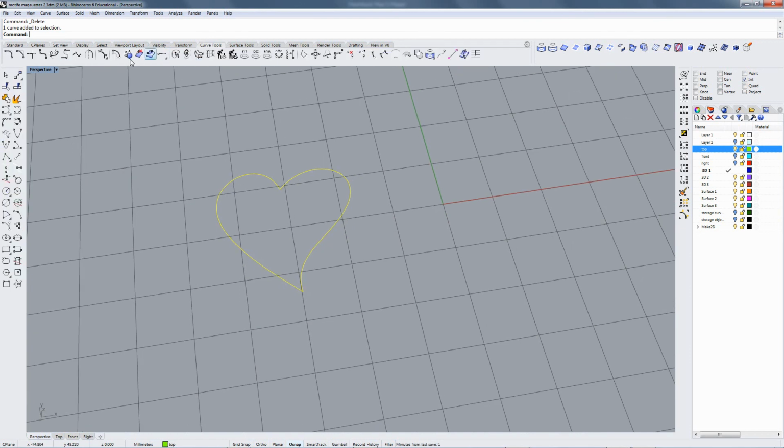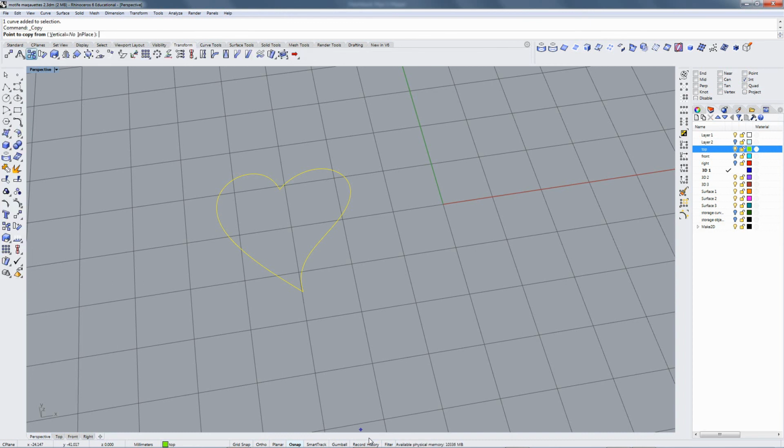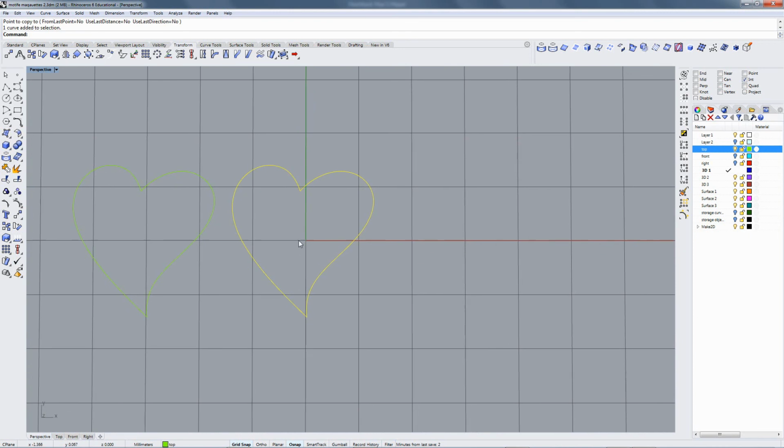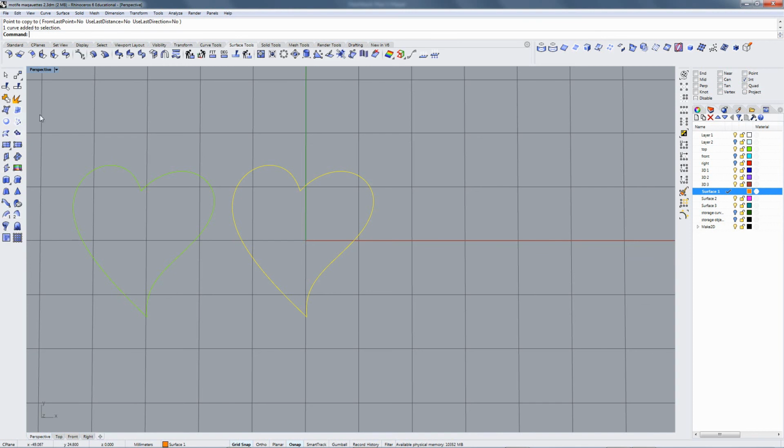I'm going to copy this curve over with history, so that it rests at 0, 0. Going to once again create a surface. Several ways I can do that. I've been making a rectangle, but I can also just do a corner-to-corner surface.